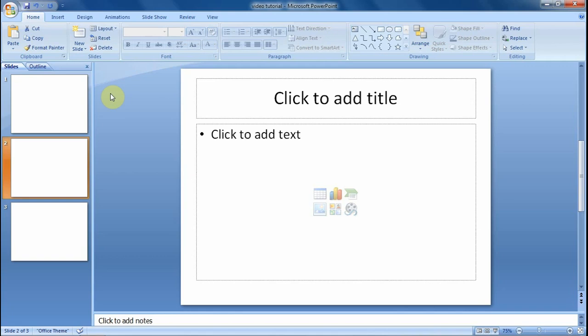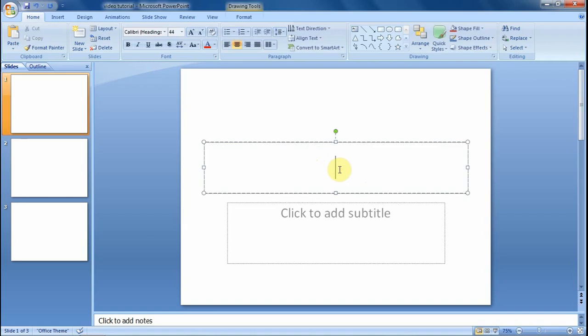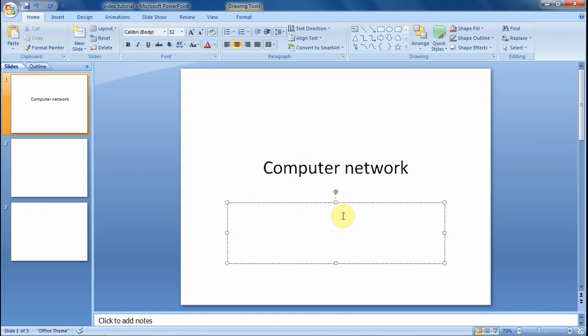Now let's go ahead and insert text into the placeholders that we have in our presentation. So to do that, we shall select our first slide, which is slide 1. Then after selecting, where we see click to add title, we shall click there. Then our title will be computer network. So you put there computer network. So we have added our title. Then click to add subtitle. We click there and maybe explain what a network is.